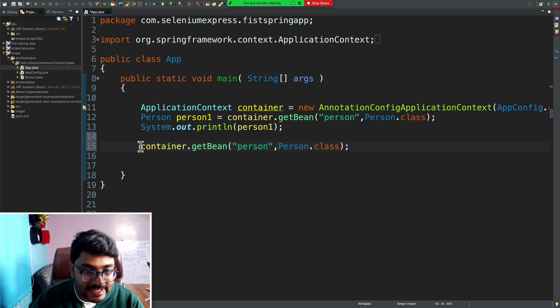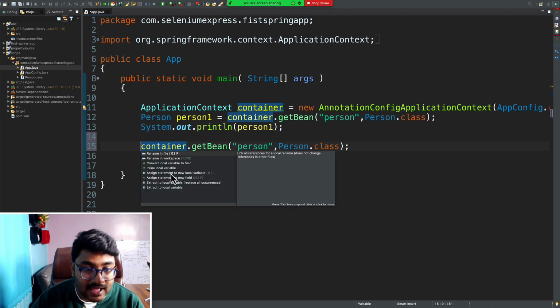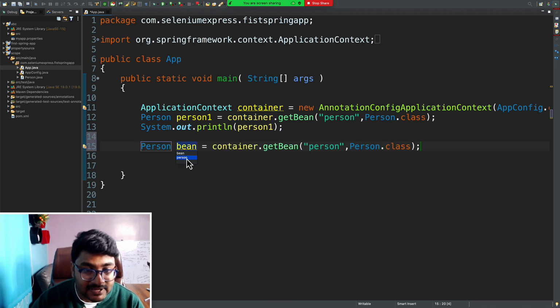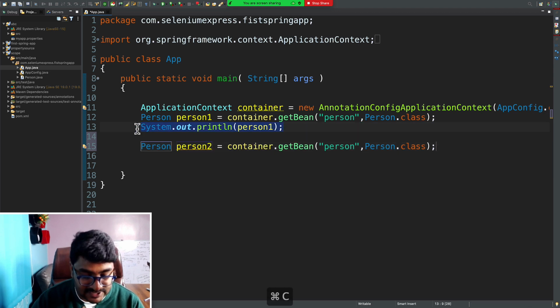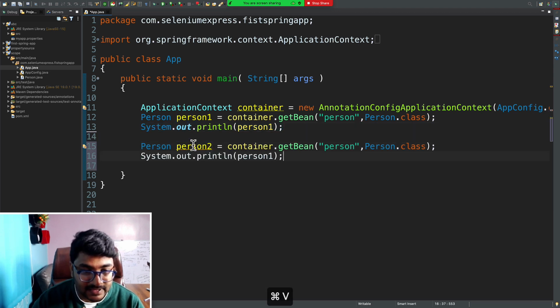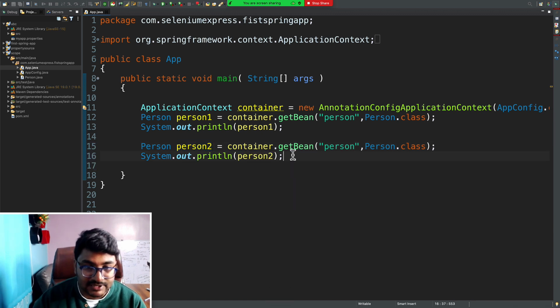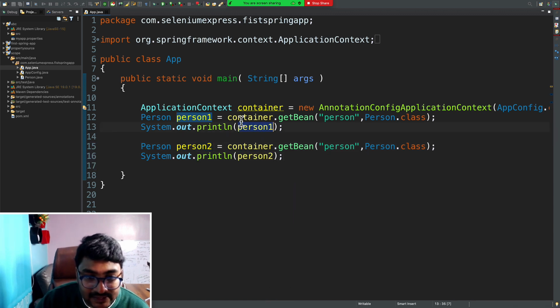So if I do container.getBean again, if I ask my container again to get me the person bean, and if I print out the same thing again right here, copy this, paste it over here. Now my question is, the person1 bean that my container gave, here I'm asking my container, container, can you get me a person object?